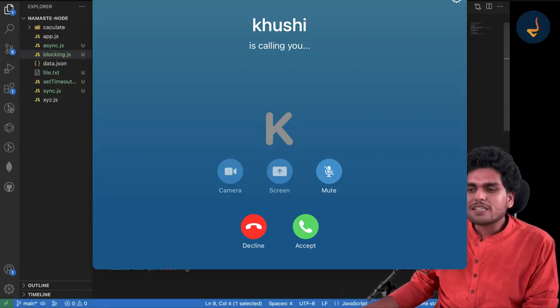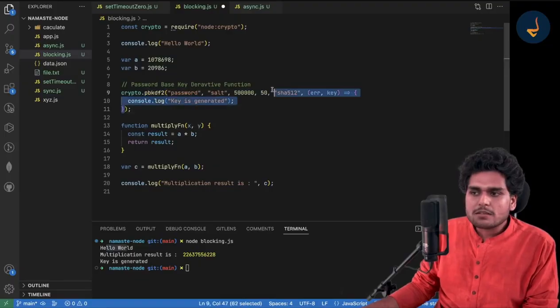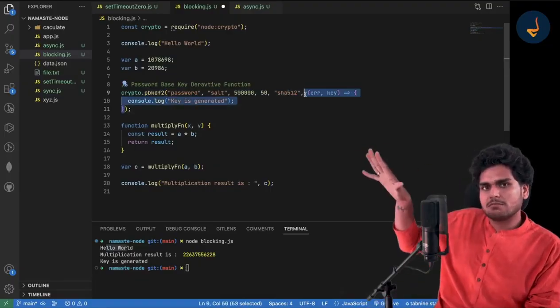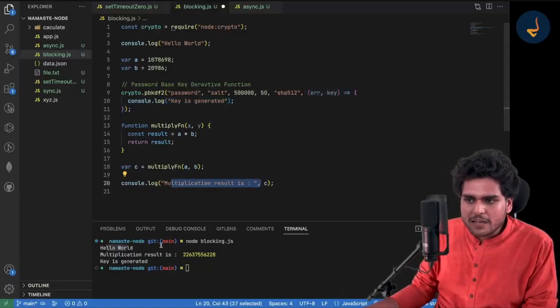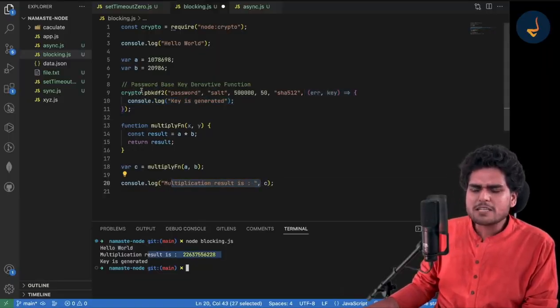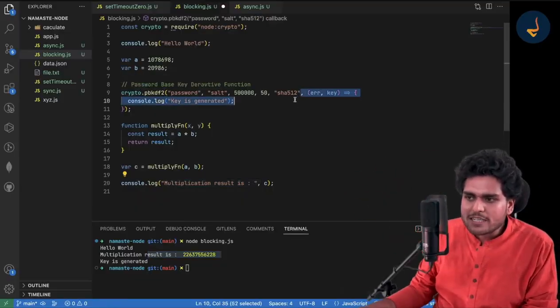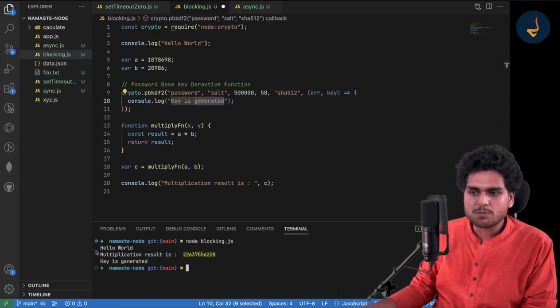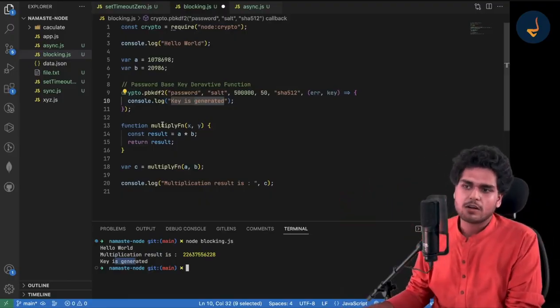As soon as it sees crypto, this code is offloaded to libuv. This task is offloaded to libuv, this callback function is given to libuv, and then the code executes. It logs the multiplication result, and later, once that key is generated, this callback function is executed and the key generated is printed. So the sequence is hello world, multiplication, and after the key is generated, it comes back to the call stack and prints the log.